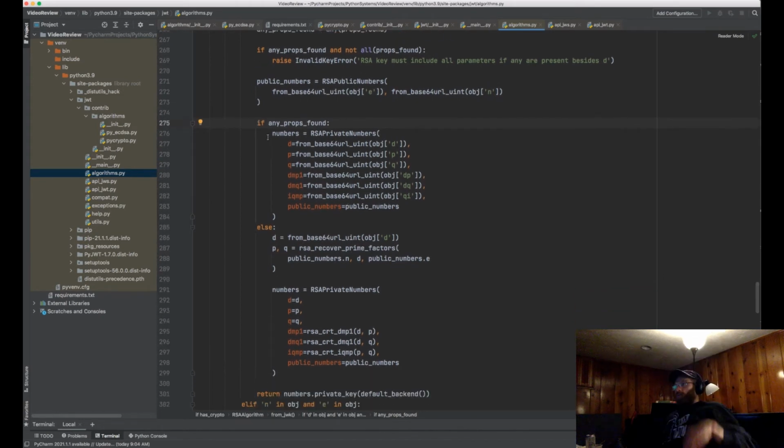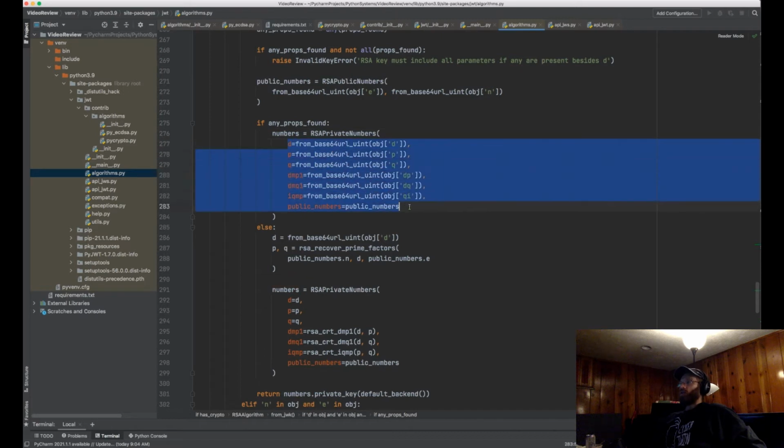Then if any of the props were found in the object, you're going to create another object called numbers, which is RSA private numbers. So you have your public numbers, now you're going to create your private numbers, and that's going to use all of that data you got from that object earlier, just converted to base 64, and it's going to put it in basically the same, actually not the same keys. These are keys that are more for Python's processing, whereas these are keys that are literally going to be in the JSON itself. Okay, so that's if any of the props are there.